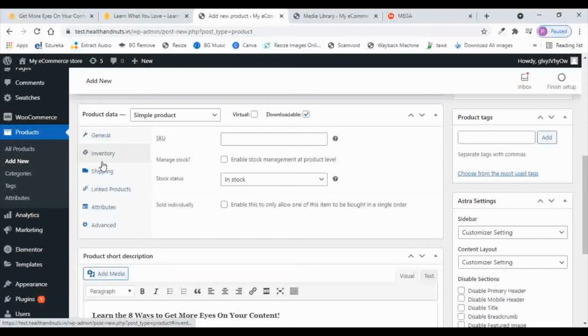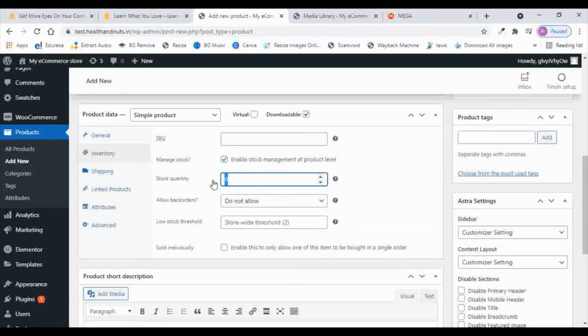Going to the inventory, since it's a downloadable product, you don't need to manage the stock. But if you want only the first 10 or 15 people to get this ebook, you can set it to whatever specific number you wish to.